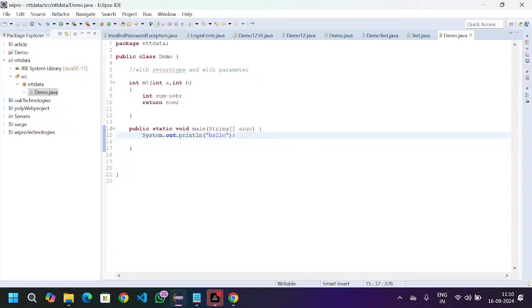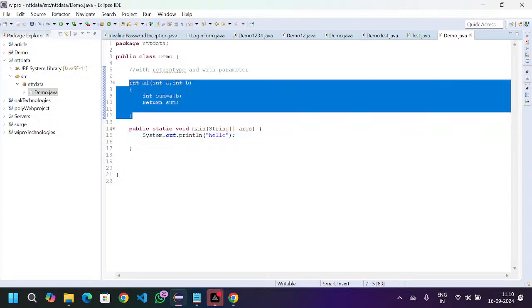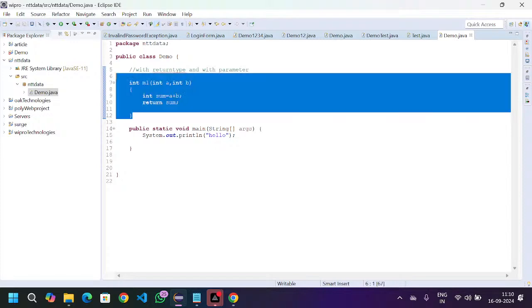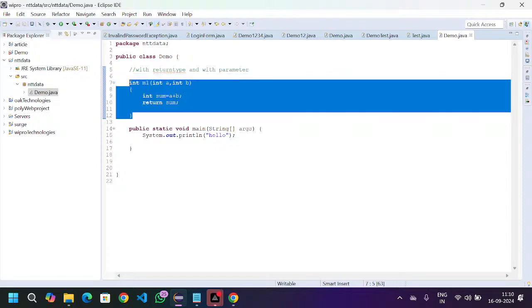Tell the JVM, hello JVM, I have written one more method, so can you please execute that method also? How will you tell it? Which method is this one? This is the instance method, a custom method. How will you call the instance method? Instance methods are also called object level methods. So we need to create the object, and only then are we able to call the custom methods.